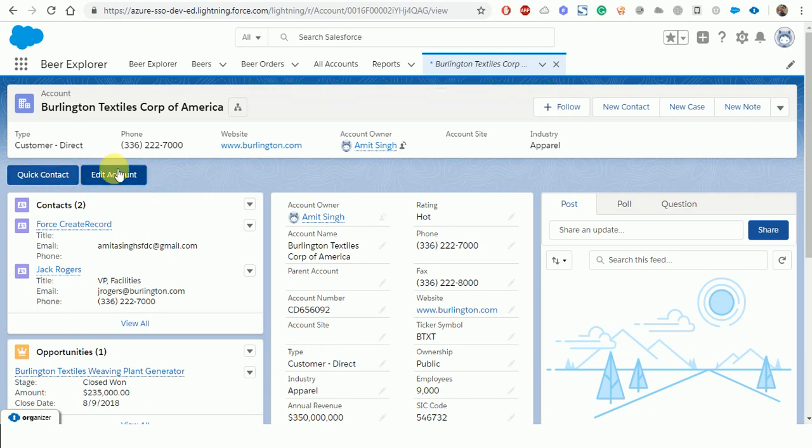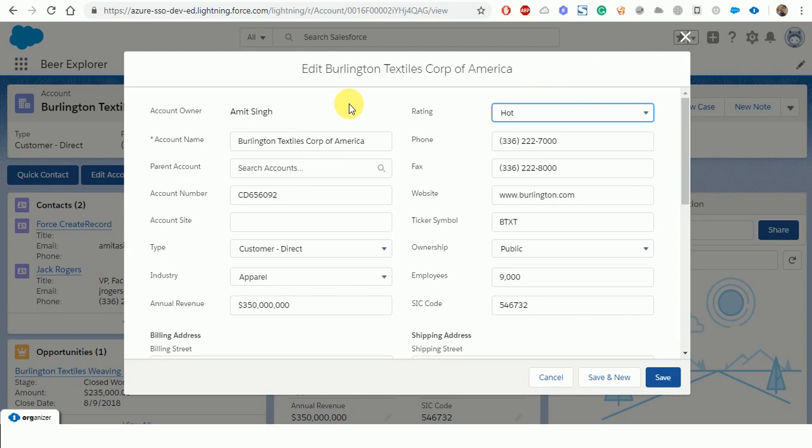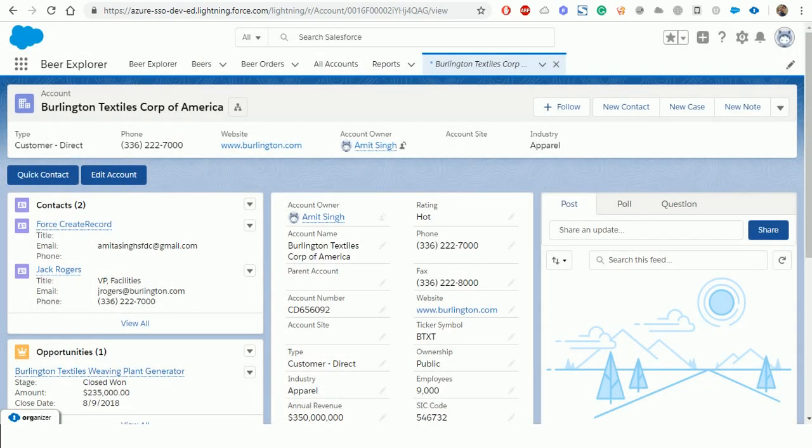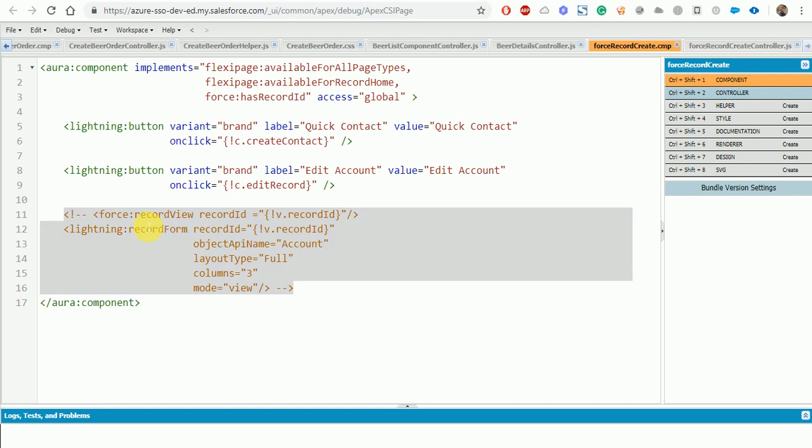So force:createRecord and force:editRecord are just the 2 new events that we can use instead of lightning:recordForm for creating or editing a particular record. And the difference between force:recordView and record form is that record view doesn't provide any inline editing option next to these fields, and the layout of record view is also dependent on the standard page layout that we are using.